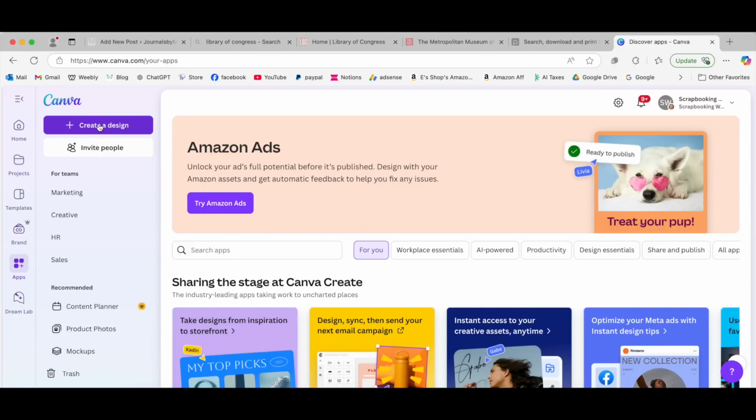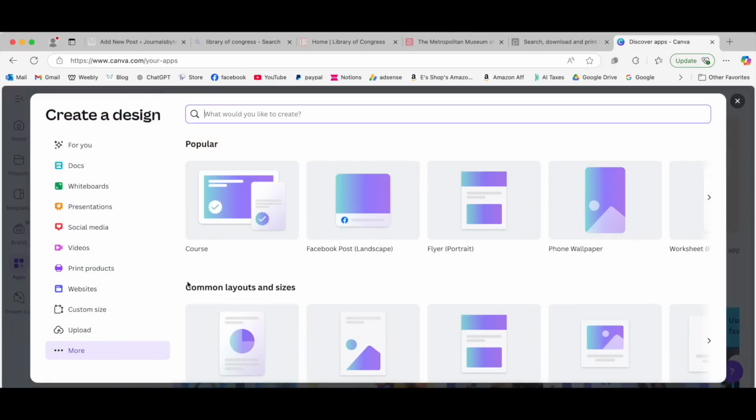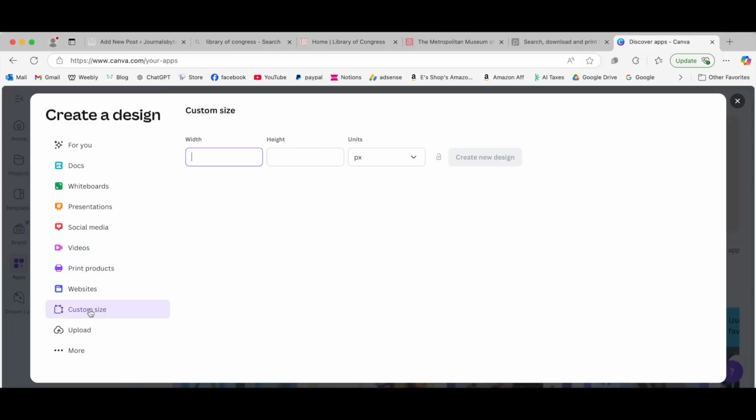So let's just go here where it says create a design, and it pulls all of this up. You can do documents, whiteboards, presentations, social media, videos, print products, websites, custom size or uploads, or more. I'm going to click on custom size because I always like to put in my own size here.